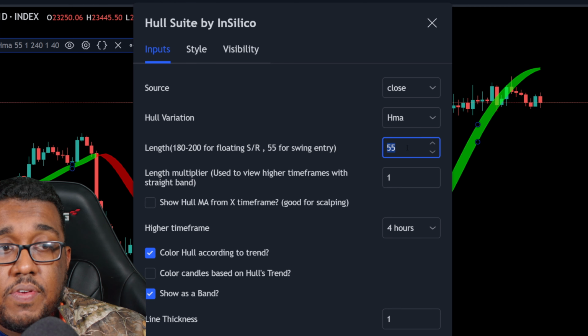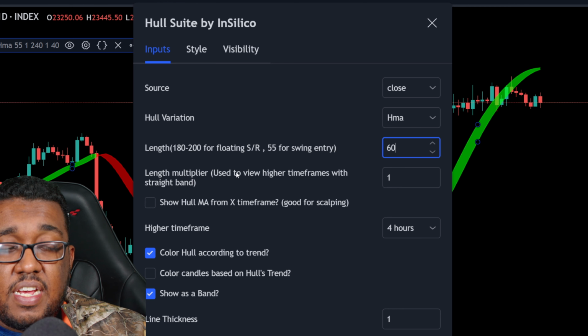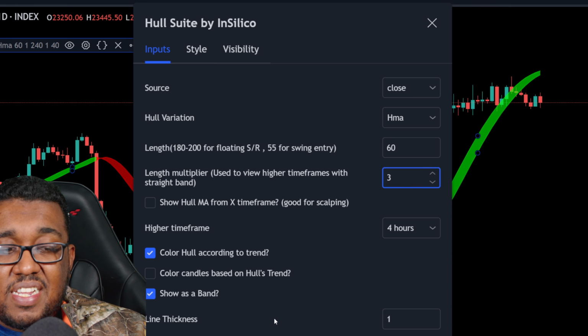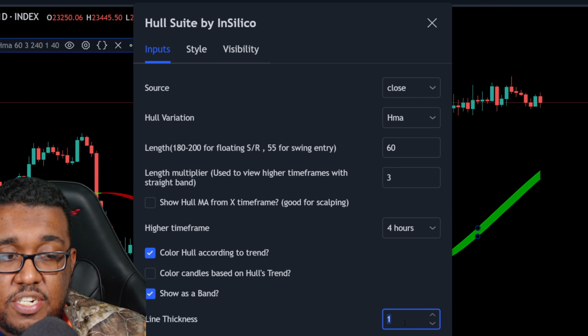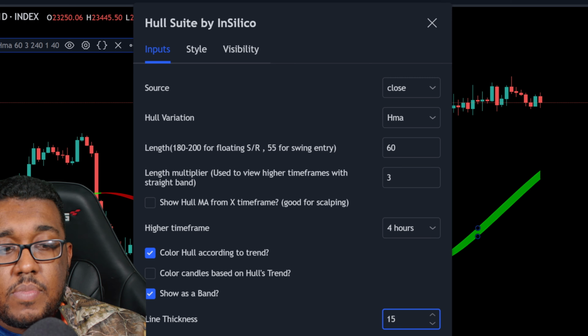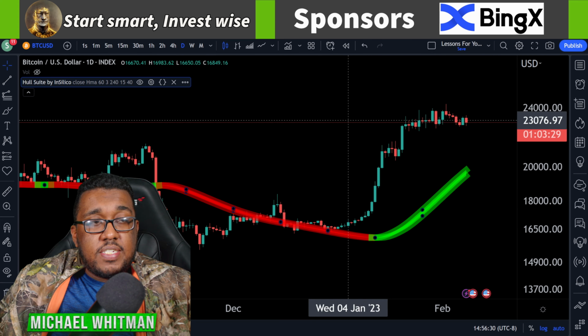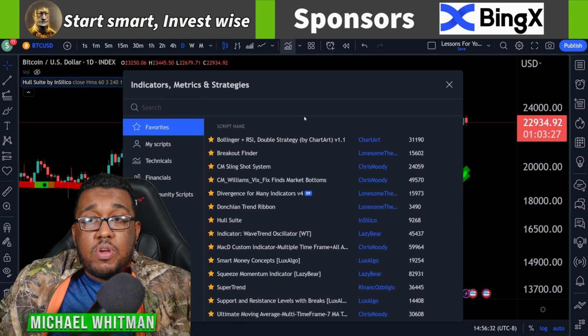You're going to go from length 55 to 60. Length multiplier is going to go up to 3. And you're going to go down to line thickness, and line thickness is actually going to be at 15. Then you're going to hit OK. Afterwards, you can see it's all perfectly set up, and now we have to add on indicator number 2.